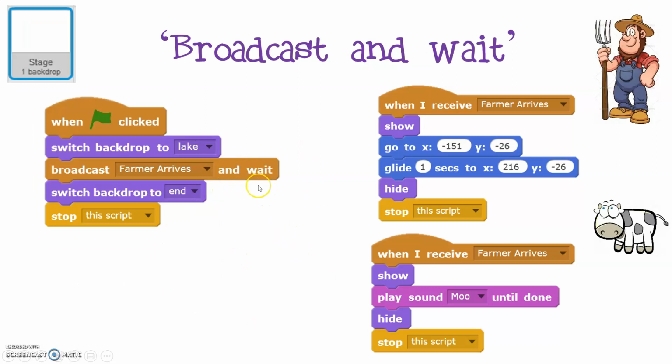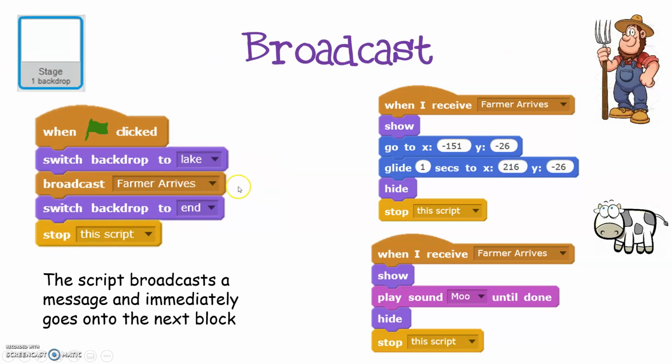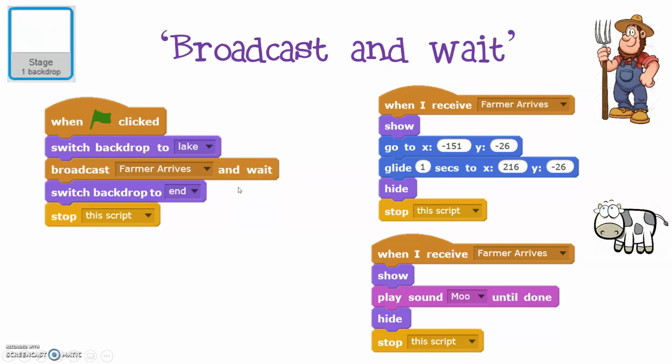Sorry. This part's the part that's different. Okay, see that "and wait" has been added to the end of this block. All right. So this time, when the green flag is clicked, what happens is it still switches to the background lake and it still broadcasts the message farmer arrived.